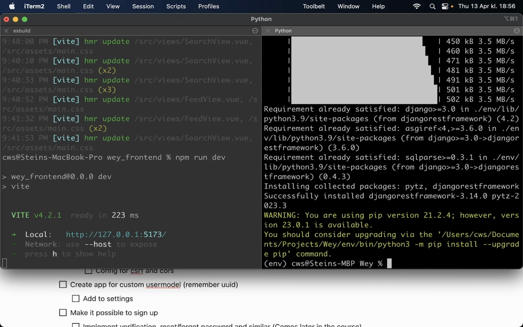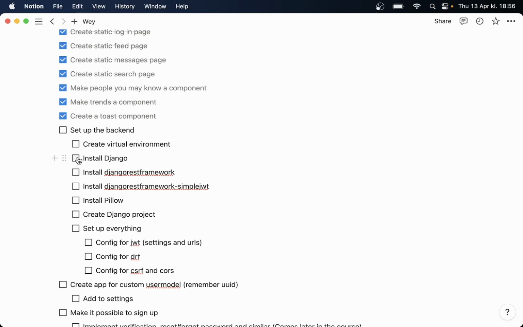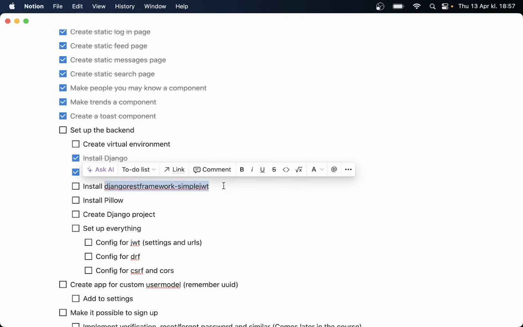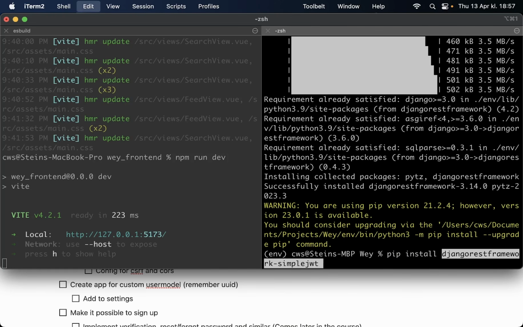This REST framework is used for creating APIs for the project we are building, so that the front end built with Vue can talk to the back end. So it's very easy to create views that are returning JSON and serializing data and similar. So then we have that. So check. And the next one, which is djangorestframework-simplejwt, pip install.